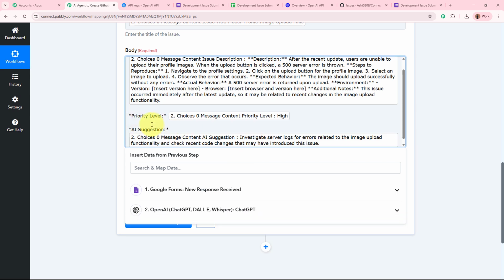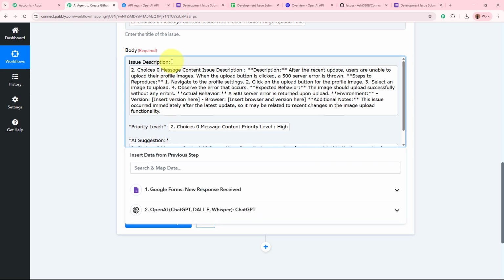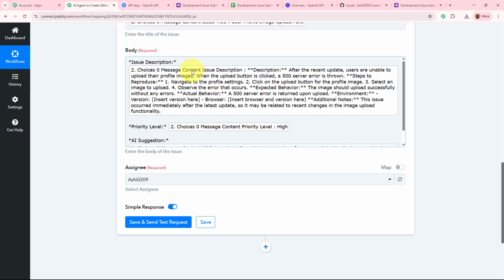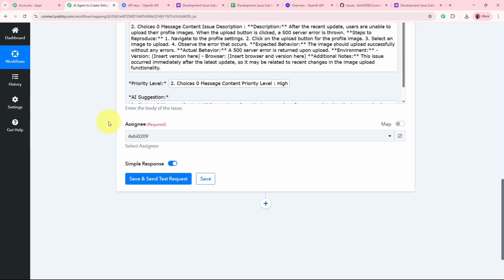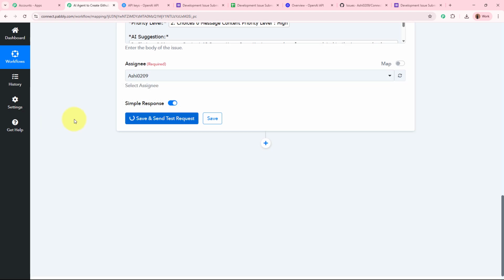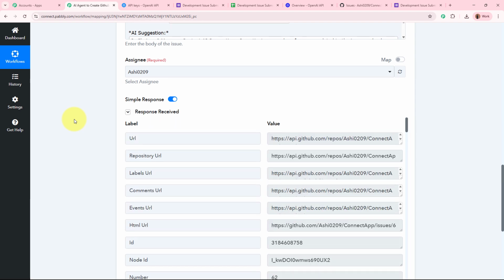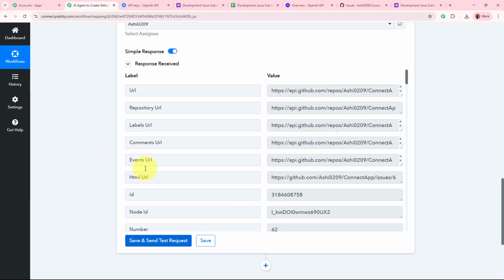Okay. So now to bold all these labels that I've written right over here, I'm going to add a star in the end and in the front of this text right here. In this manner, this text is going to be bold. Okay. Assign to, I'm going to assign it to Ashi0209 right over here. After filling in all the required details, I'm going to click on this save and send test request button. I have received a response, which is a positive response.